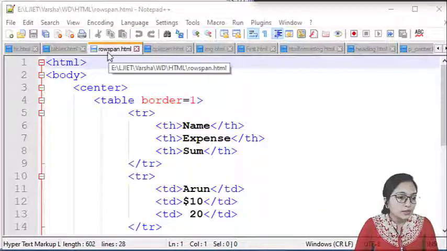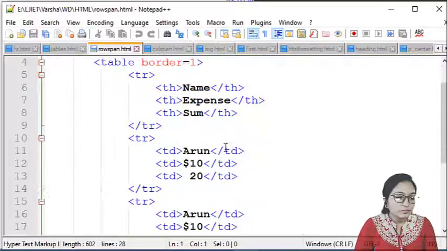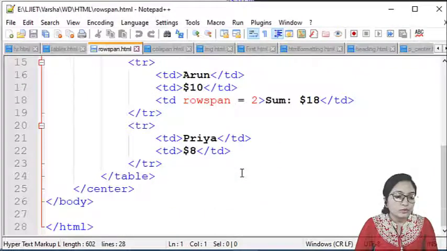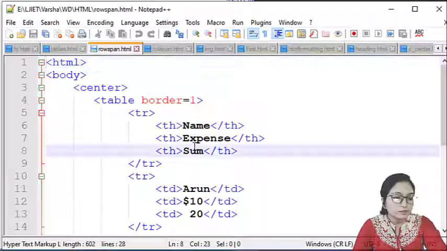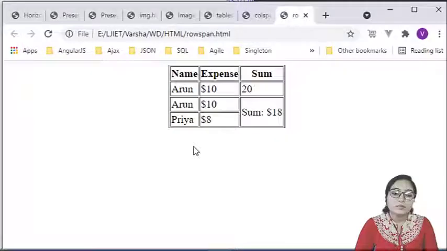So see over here, this is a rowspan. Okay, the same practical that we have learned, just see the output of this. Got it? So this way you will display the output like this.